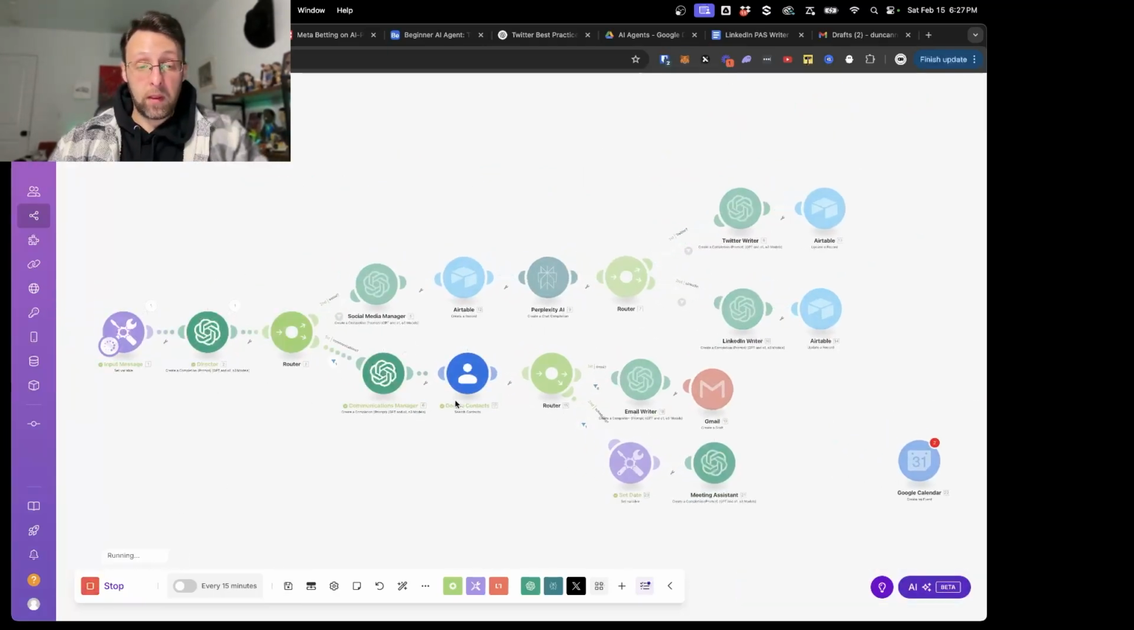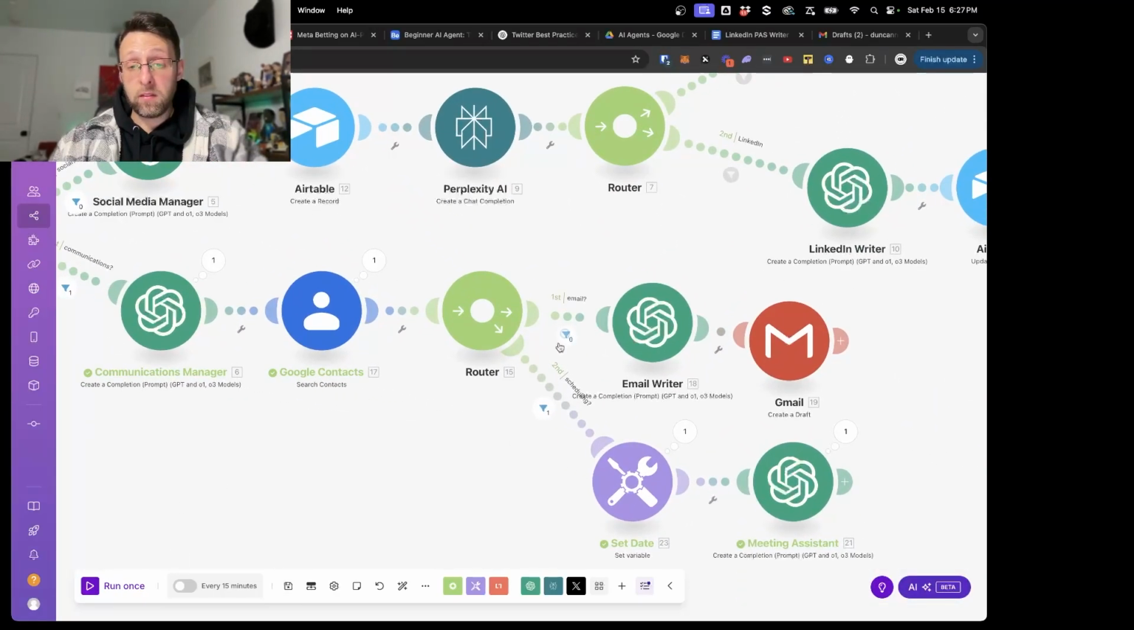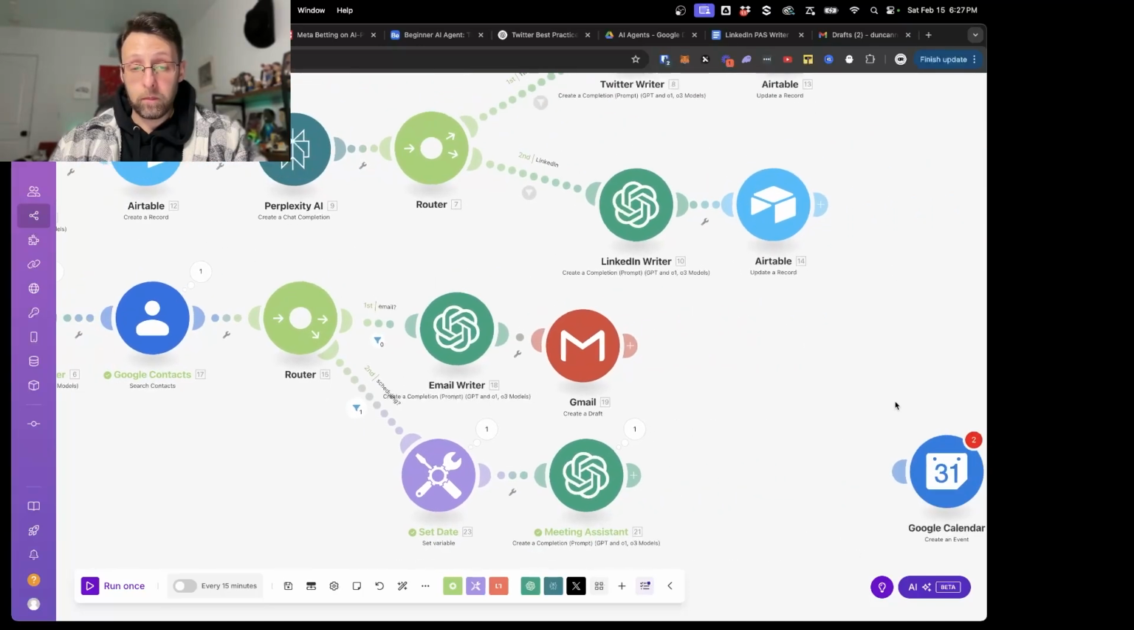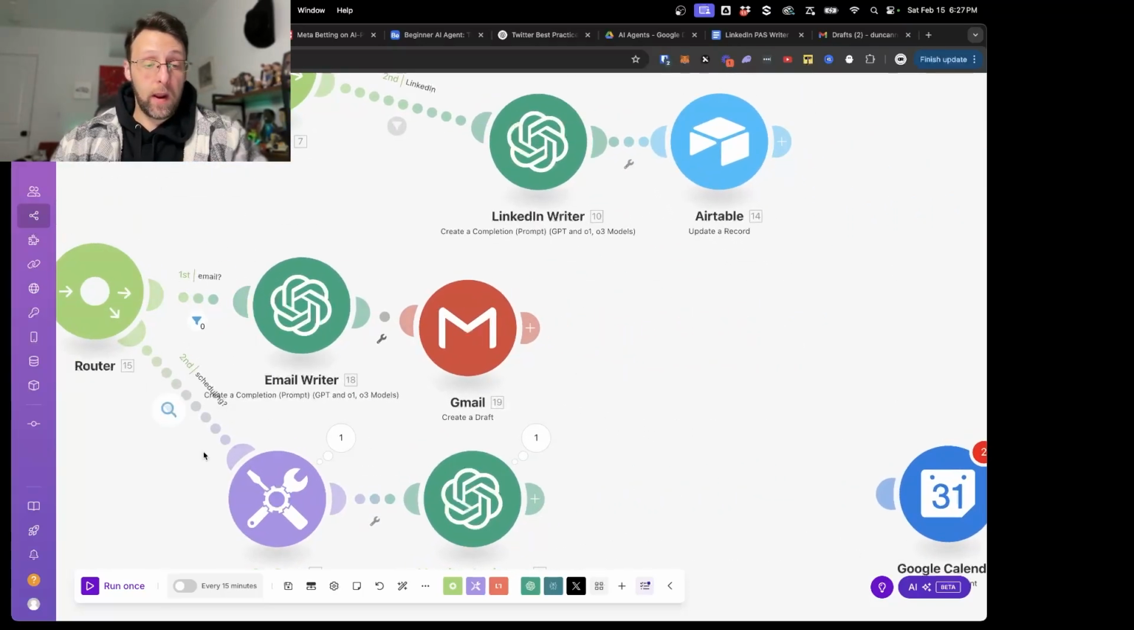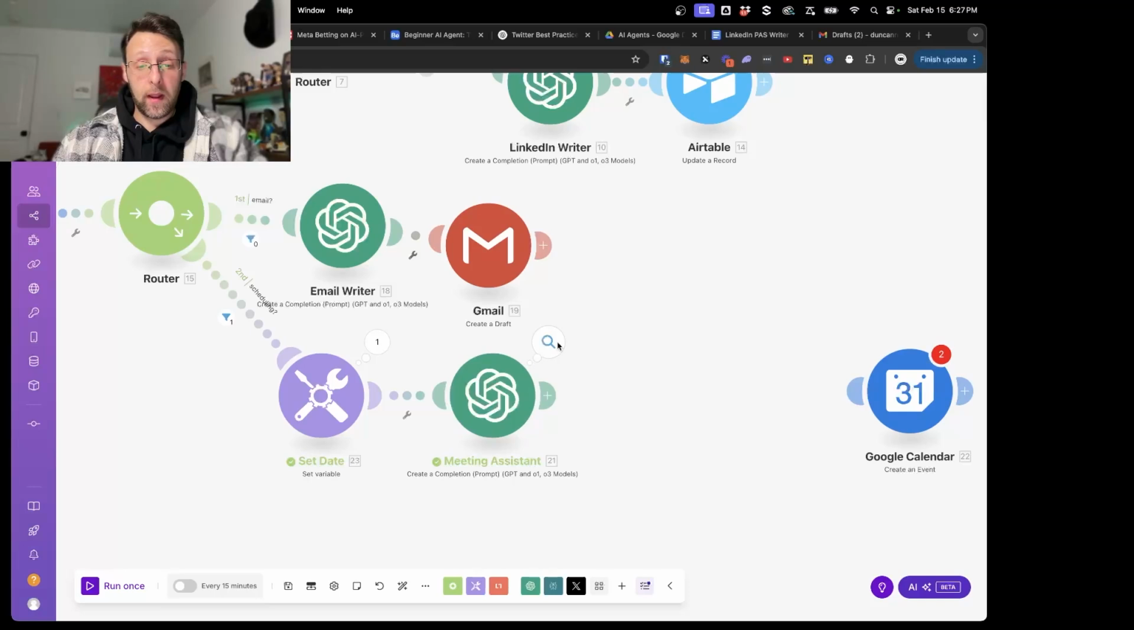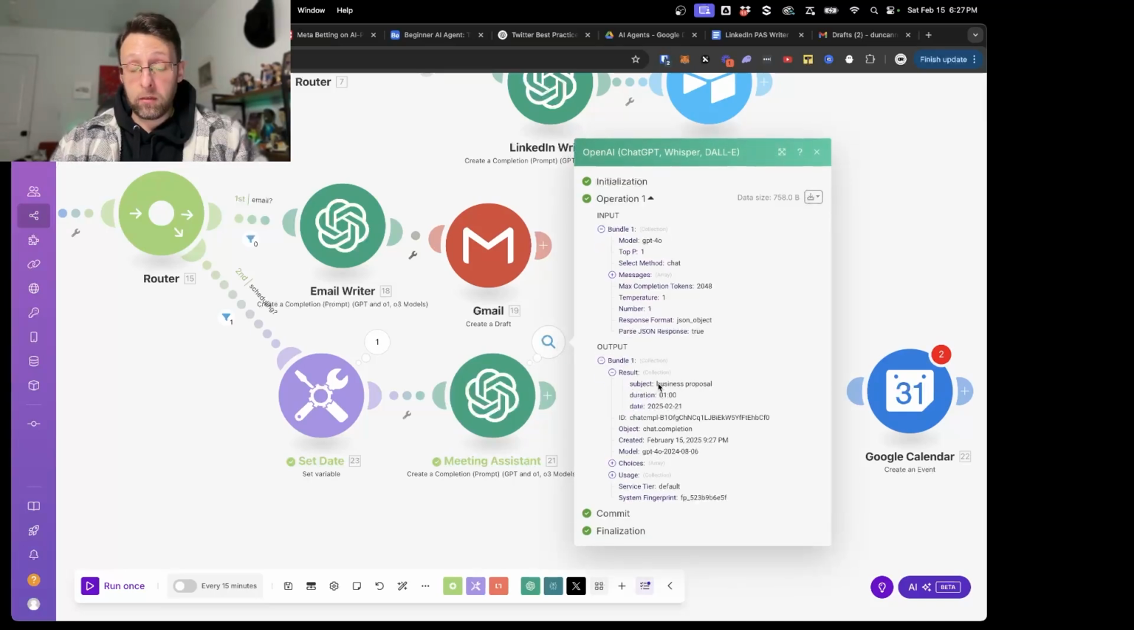The director is getting our message, sending us to the communications manager. Now you can see we've skipped the email route. We've come down here. We've grabbed the current date. And now we have our results here. The subject is the business proposal. The duration is 1 hour, and the date will be the 21st of 2025.